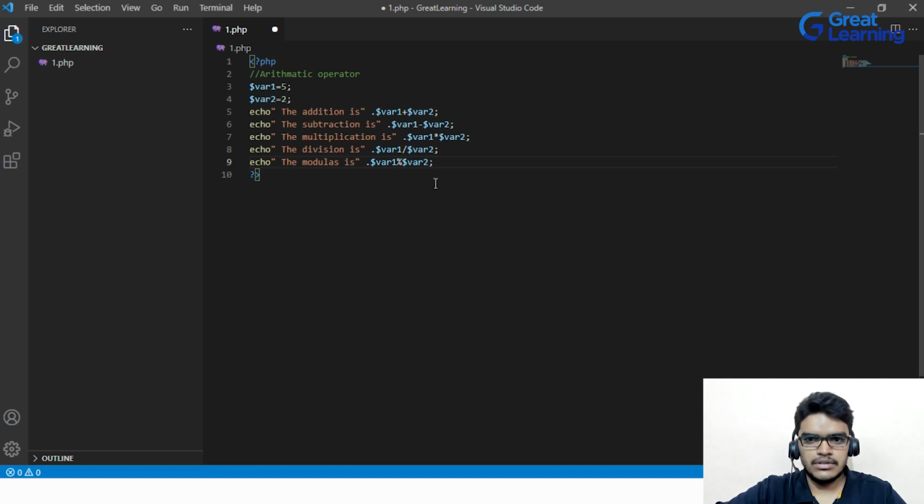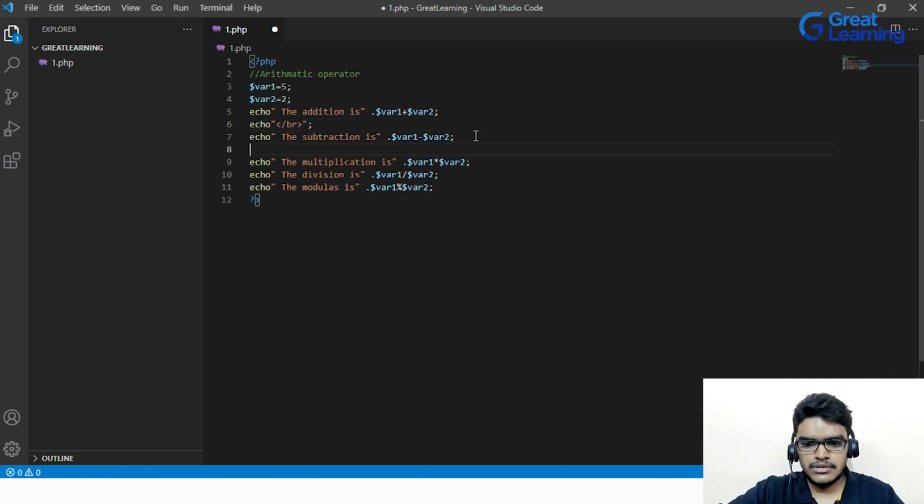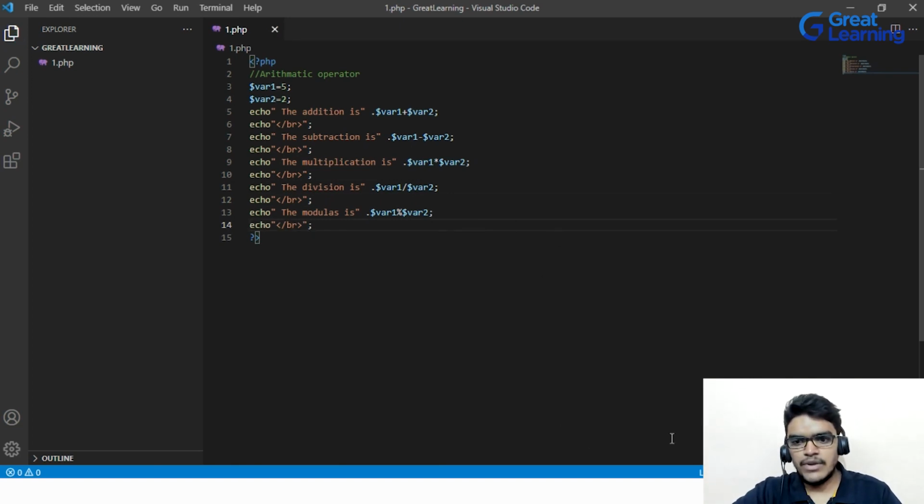I don't want the values to be in the same line, so what I will do here is write echo, and then write br tag inside echo. Now let me copy and paste it after each operator, and let me save it. Now if I execute, you can see that I'm getting the values.